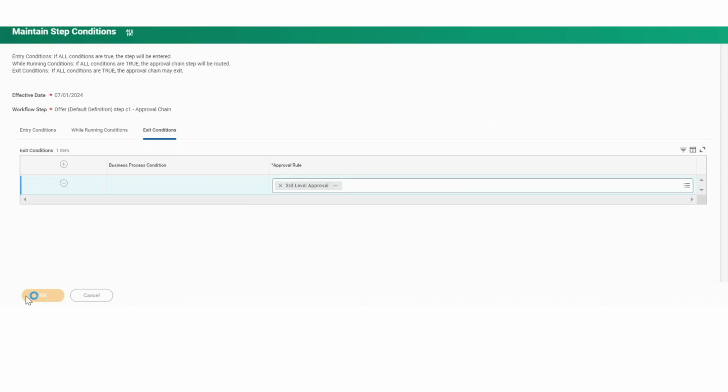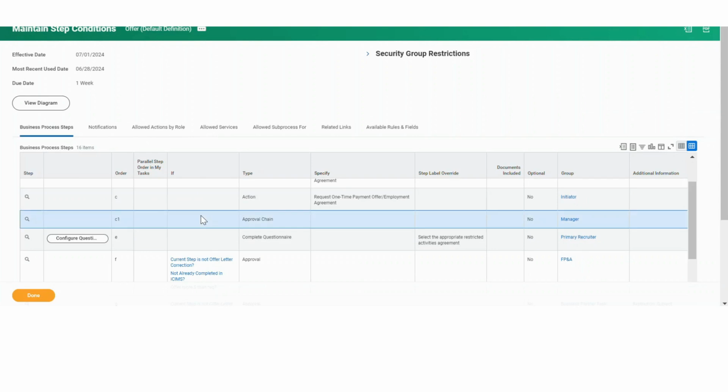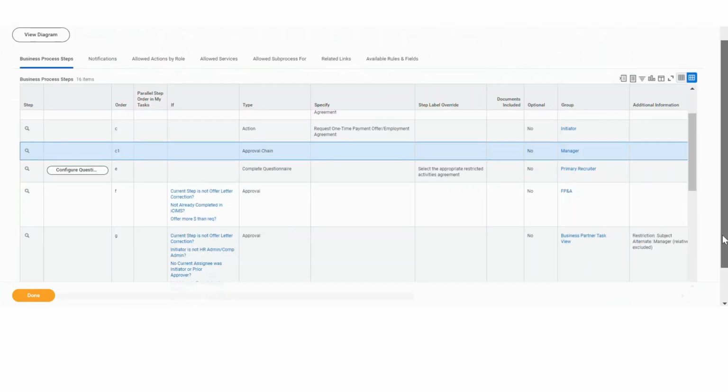Now, we can see our step is added to the business process that goes to the management chain and exits on the third level approver.